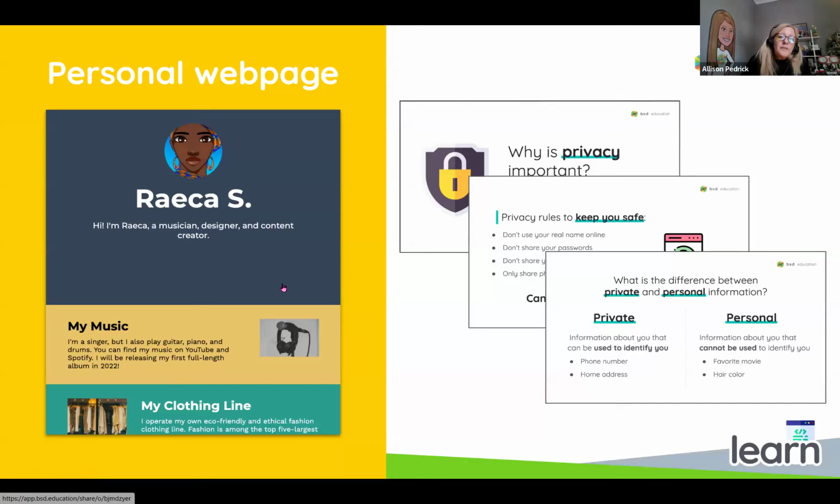What's great about this project is right along with them learning how to create the web page, they're also going to be introduced to digital citizenship topics, such as what is private information? What is personal information? What should I share? What should I not share? So it's a nice piggyback lesson. So not only are they learning computational thinking, design thinking, and talking about themselves, but they're also learning about digital citizenship at the same time.